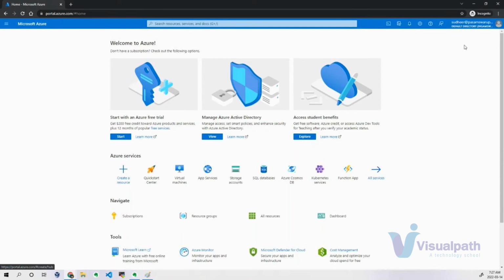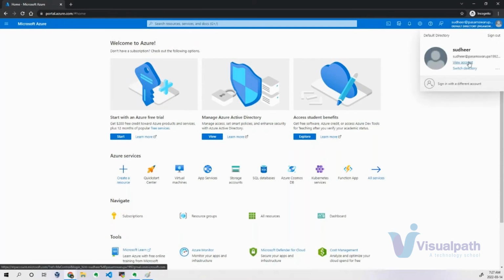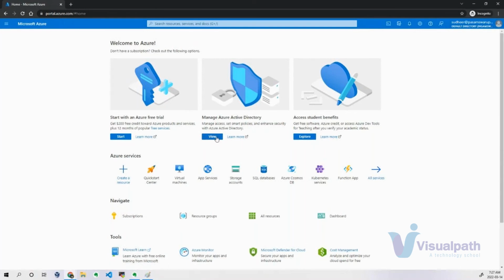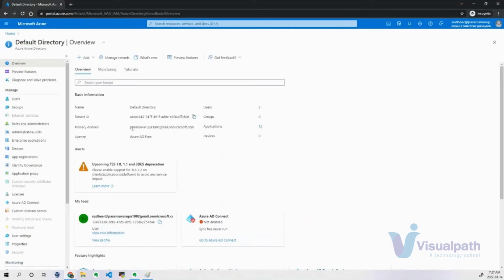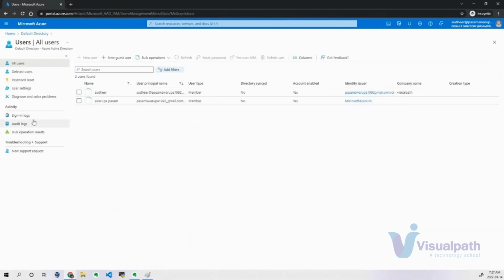If you click on this, you can see here, or else go to view Azure Active Directory, because he can access it. You can see this primary domain, and you can see the default directory. So this is how it is. Now if you go to users, can this user create other users? He cannot. You can see this particular thing is grayed out. Grayed out in the sense he cannot do this particular operation. He has a role called user role.